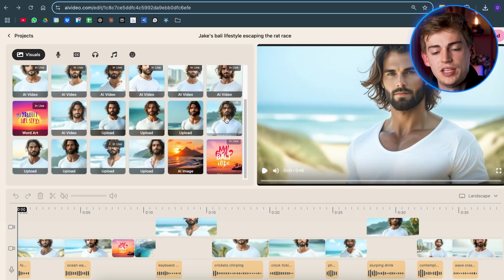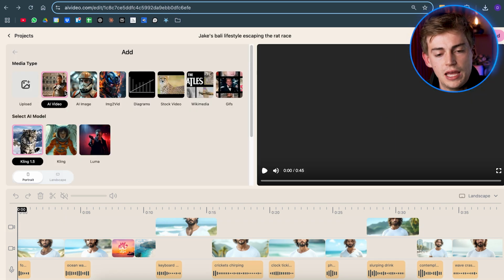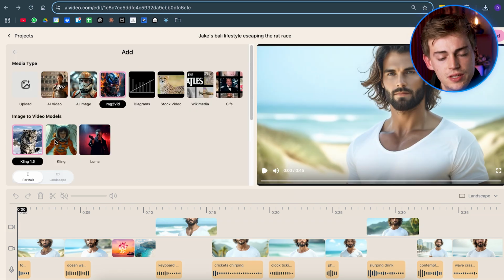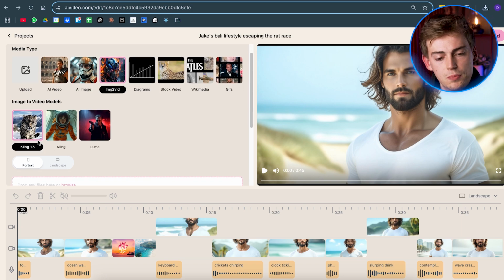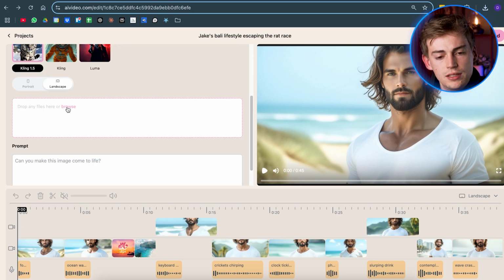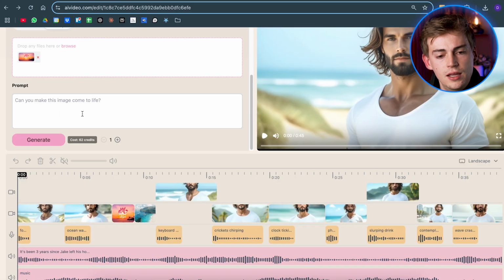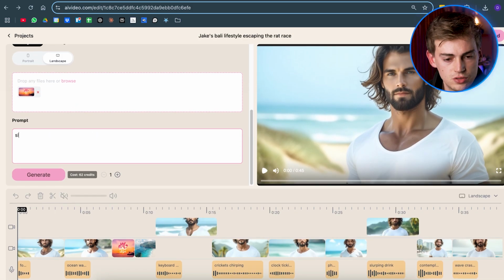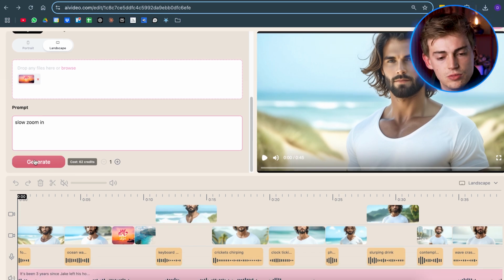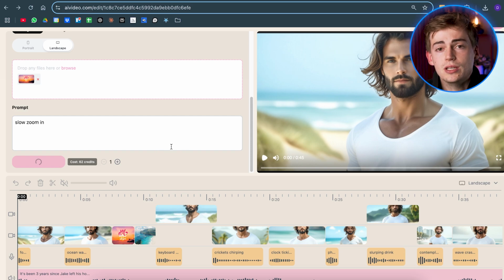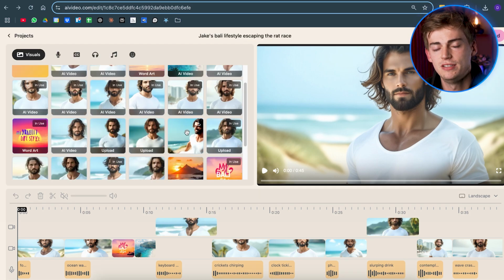Let's say you want to have this animated, then you download this image right here, and then you go again to add, and then you click image to vid, and then you use Kling 1.5 as that is the best one. Then you use the landscape, and then you simply put your video right here. And now you say like slow zoom in or anything else that you would like to have. So now we click on generate. This will cost you a bit more credits, but now we have a better image that we can use. Keep in mind, Kling 1.5 is the best one, but it will also take a bit longer to generate.